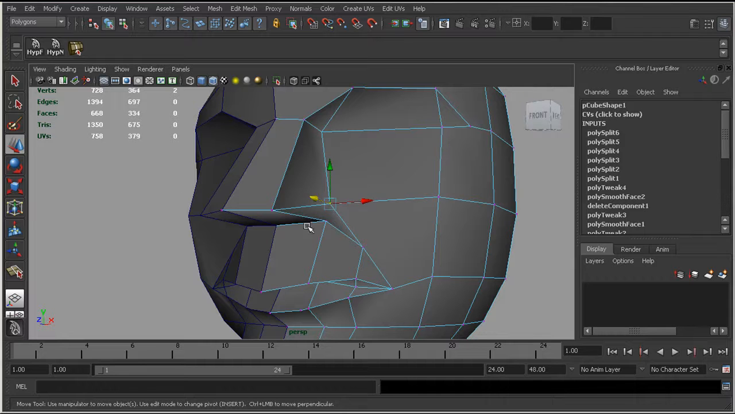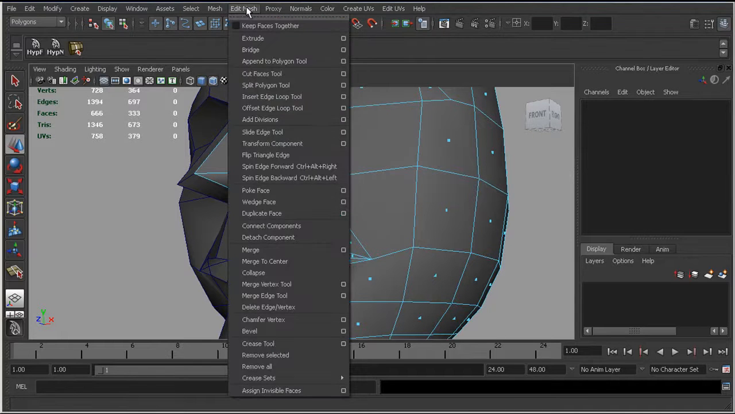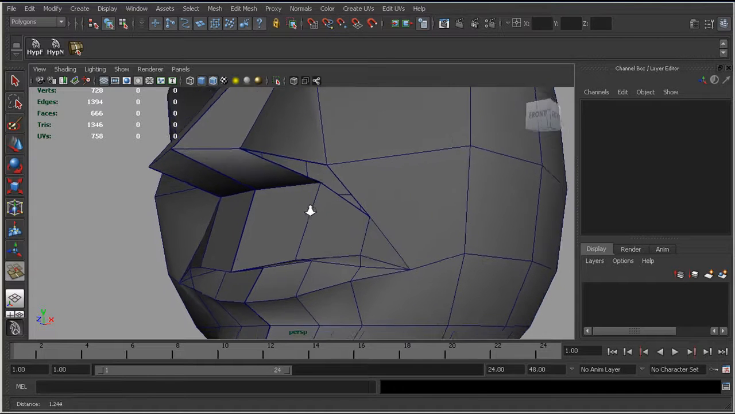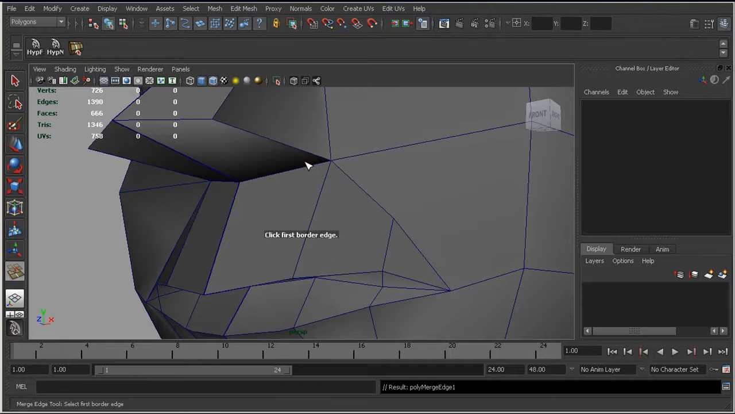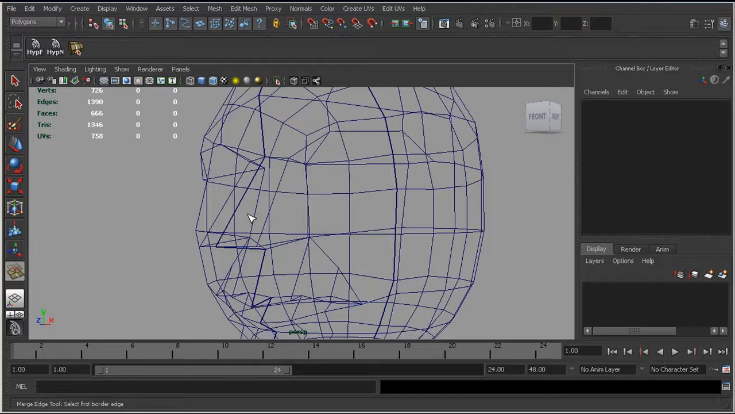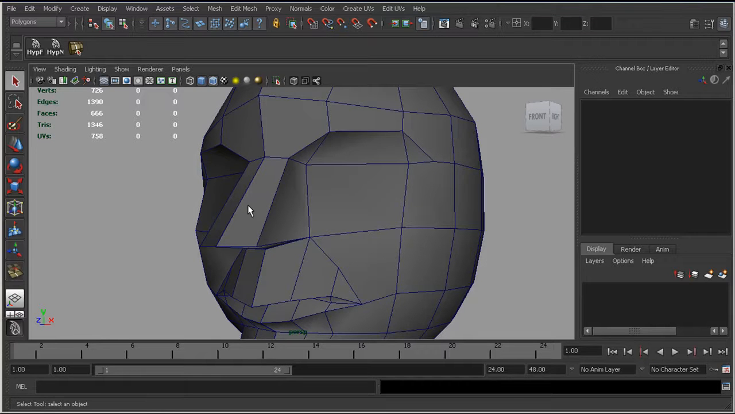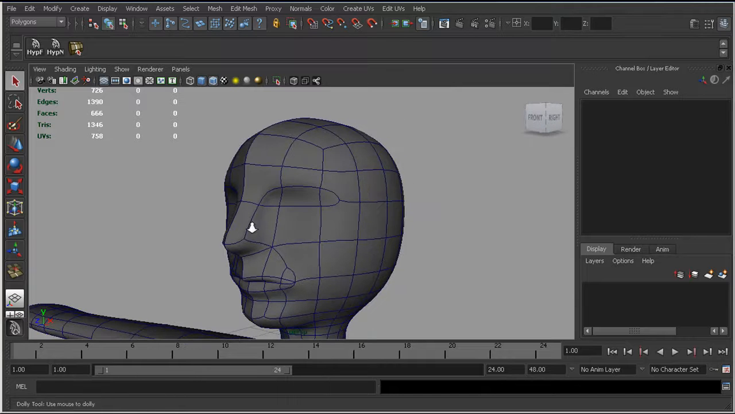But anyway, we can clean up topology here in this mode, and I think I can delete this face. And now let's use merge edge tool and merge these edges. That's it. Now let's check what we have in the smooth mode. Now topology is more clean.